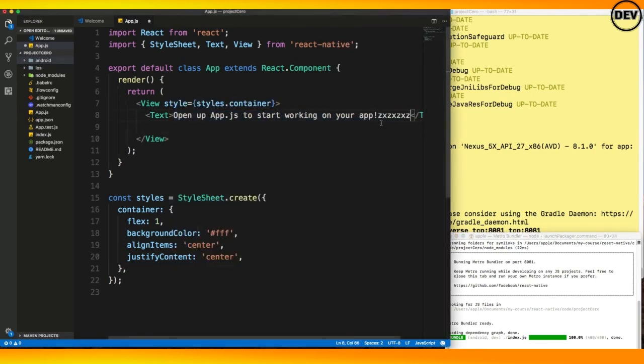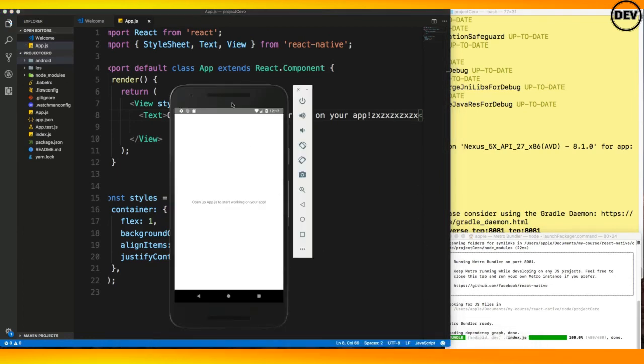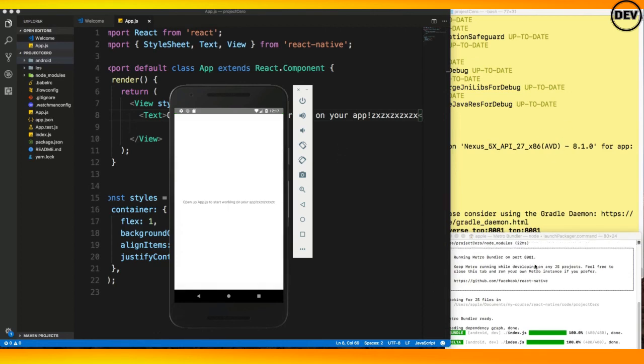So if I make a change and I save the file, on the simulator it will not reload automatically, so we need to double tap the letter R. And this is on Android. On iOS, it's going to be a little bit different, but we're going to get there. So when you double tap the letter R, it's going to bundle again, and there you go. You get the changes. Right, so you know everything works.